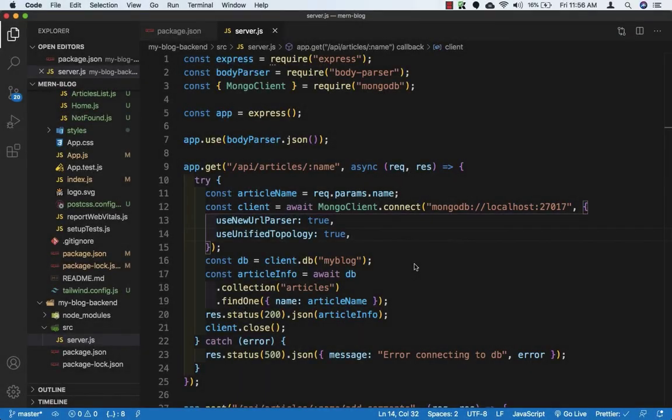Hello friends, so far we have written an endpoint for getting info for our particular article from our MongoDB database. In this video, we're going to write our comments endpoint to use our MongoDB as well. But first, we will do a little refactoring so we can avoid repetition of code. So we will create a function called withDB that will look something like this.